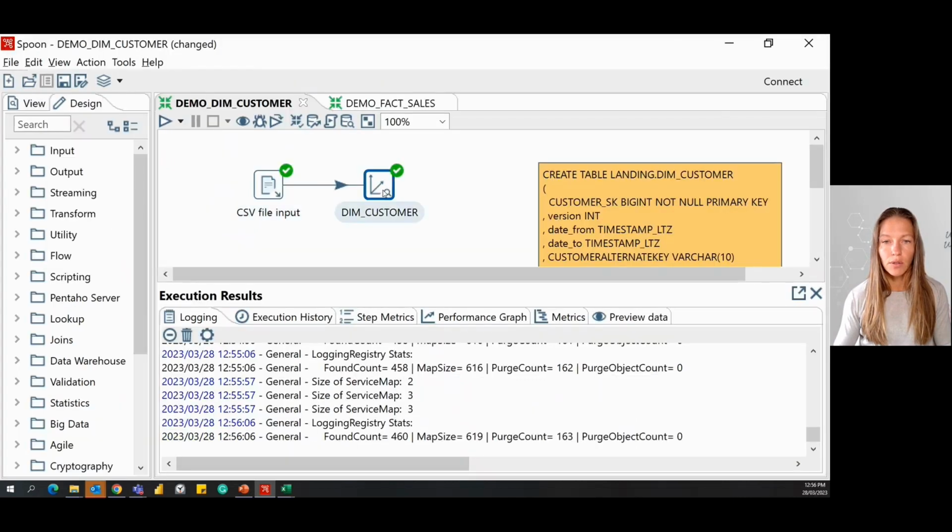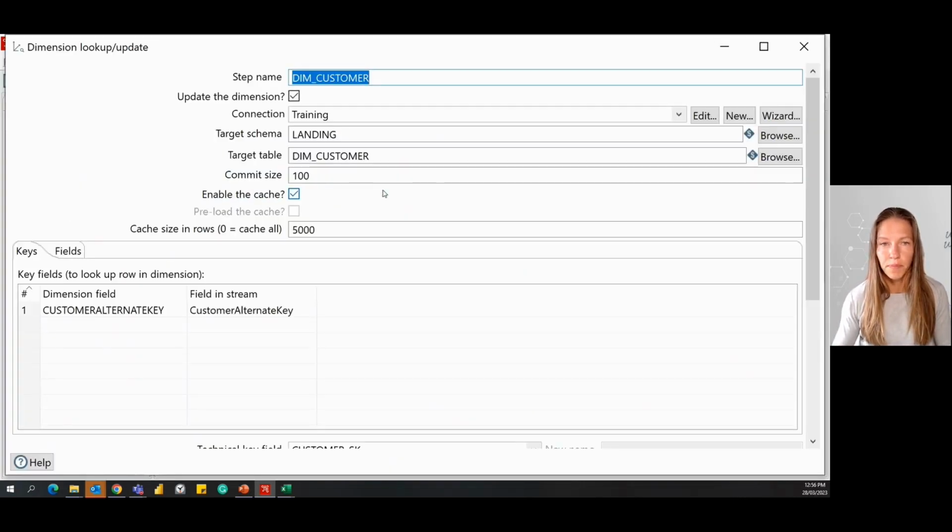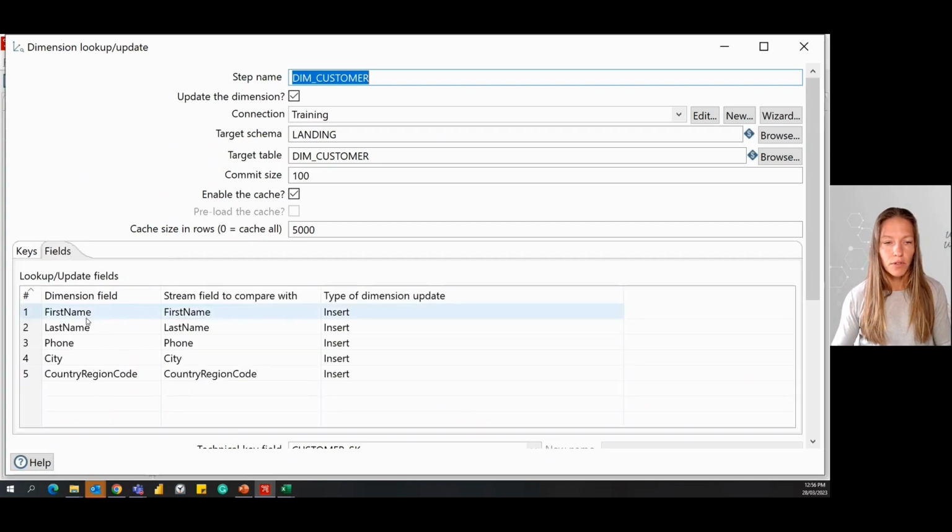So let's go ahead and load this into our DIM customer table. Now, what's interesting here is we're going to say that the dimension field customer alternate key is going to be a key field. That will be the one that we use to identify the row, the field that identifies the customer as a unique person, a unique customer. And for all the other fields, I'm going to say that when we're doing a dimension update, we're doing an insert. That means a type 2 slowly changing dimension that will create a new row if there is a change in that customer data.